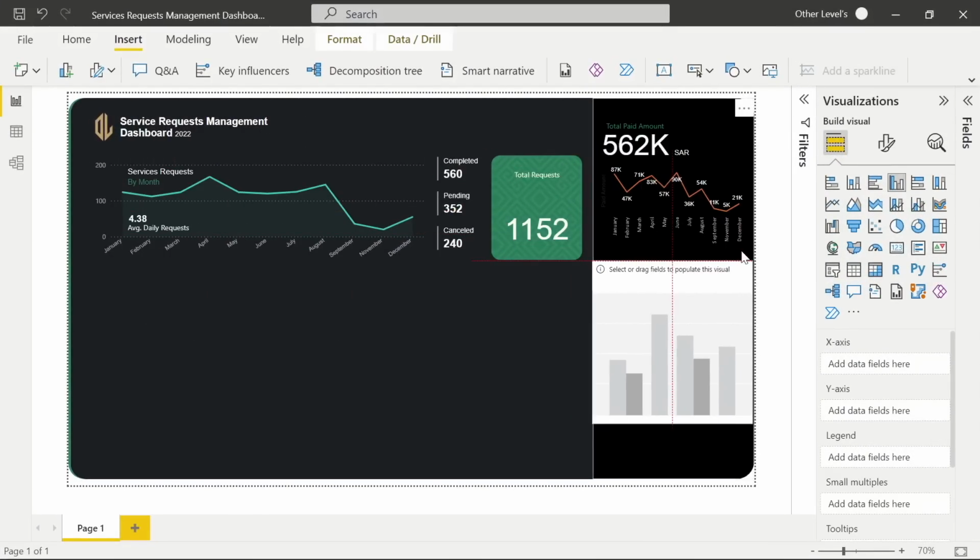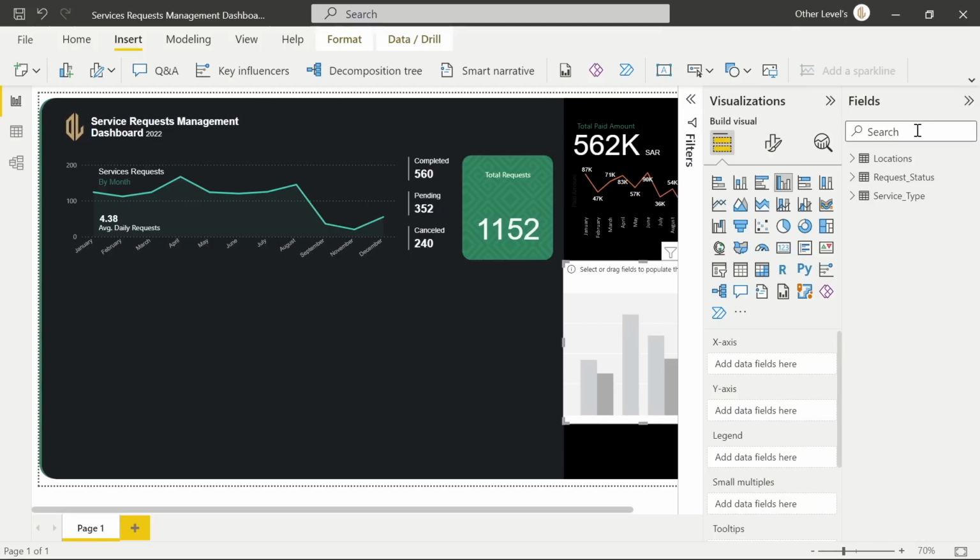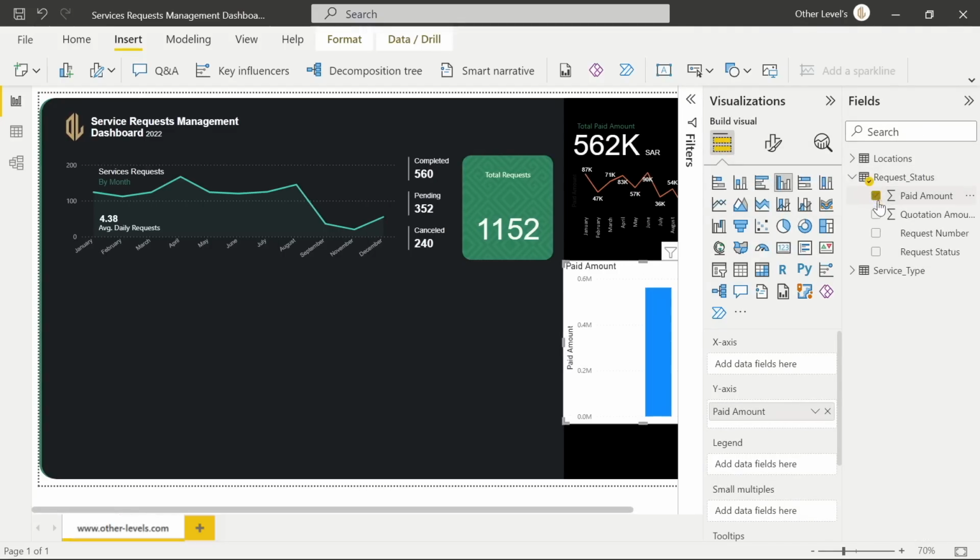Let's start with inserting a clustered chart from the Visualizations pane. Move it below the line chart. From the Fields pane, add paid amount and quotation amount to the Y-axis.